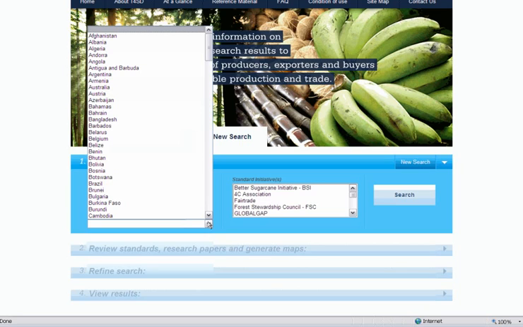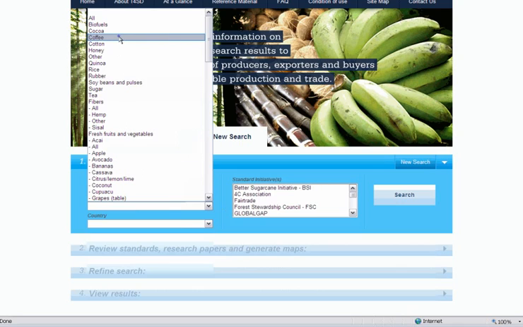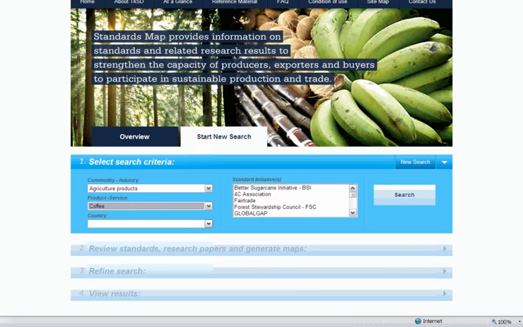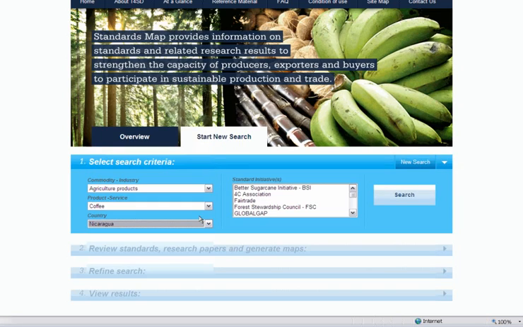For demonstration purposes, the product group agricultural products, the product coffee, and the country Nicaragua are being selected. To proceed, users need to click on the Search button.